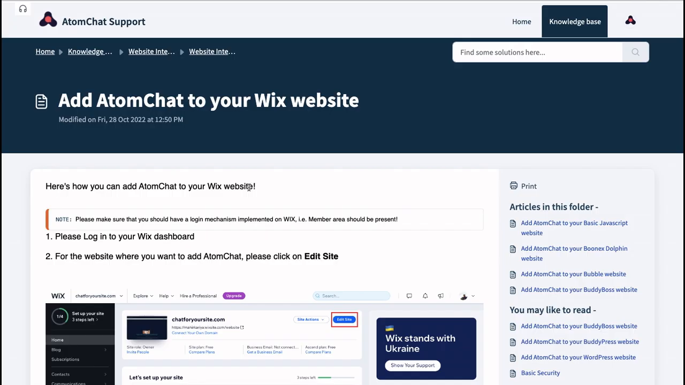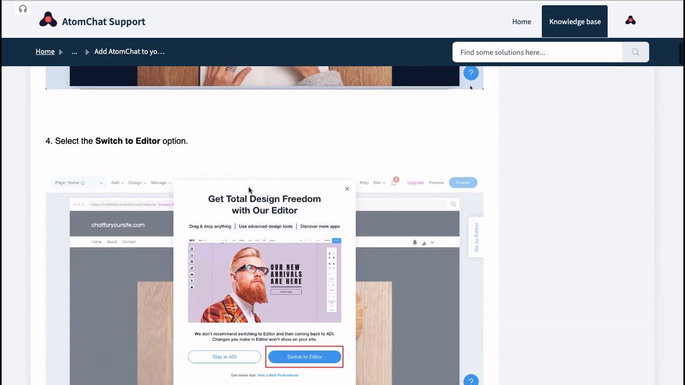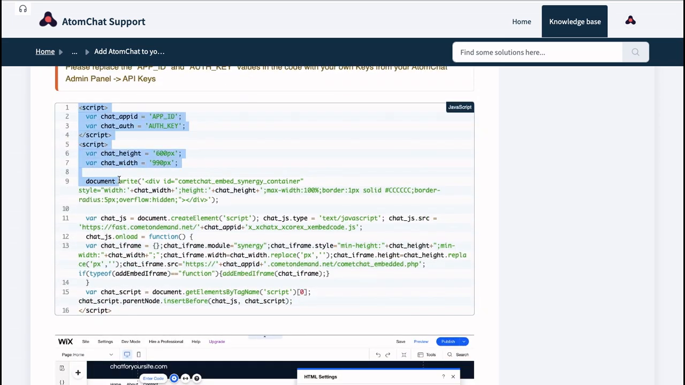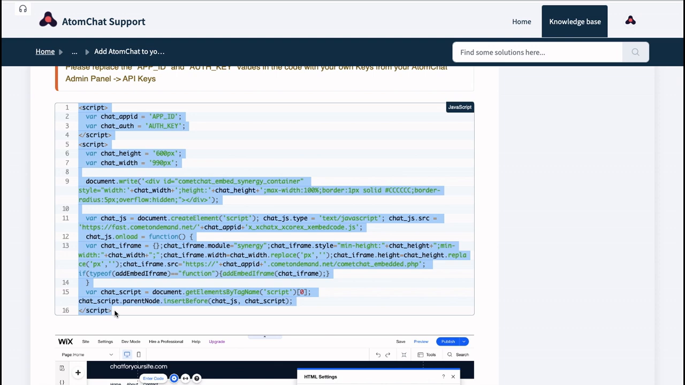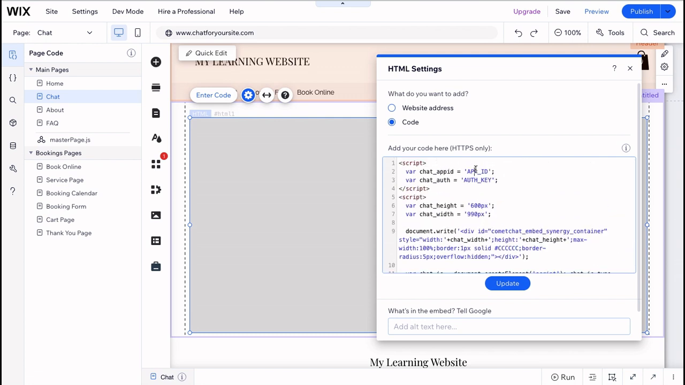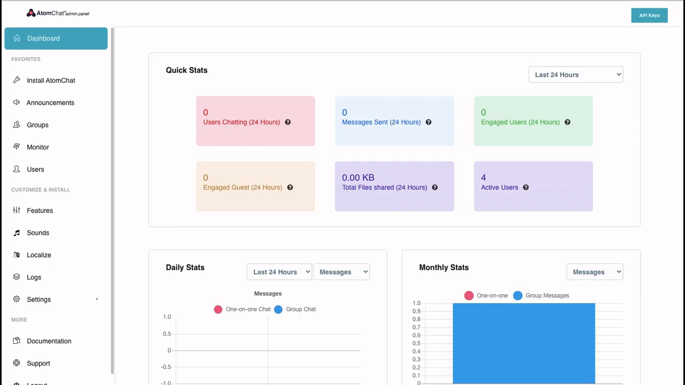Navigate to the documentation and copy the first code. Paste this code in the HTML code section of the embedded HTML element. Replace the app_id and auth key values in the code with your own keys from your Atomchat admin panel.